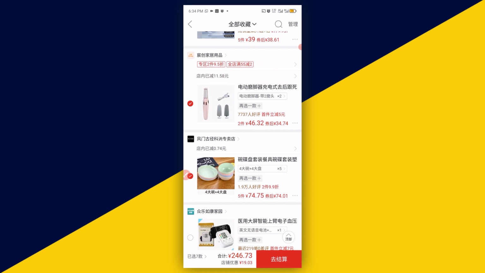If you need to pay multiple suppliers on Pinduoduo Chinese shopping app, consider watching this video right now and see how you can actually do it on Pinduoduo Chinese shopping app. Let me show you how.